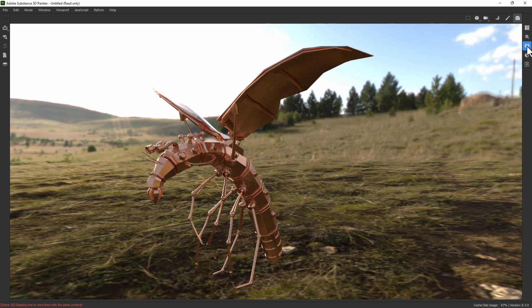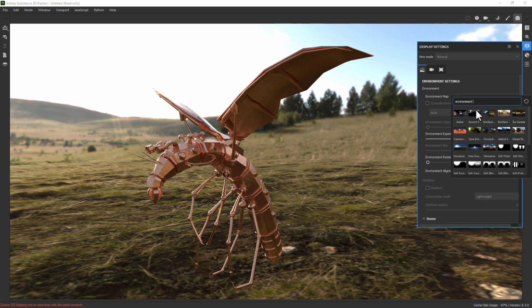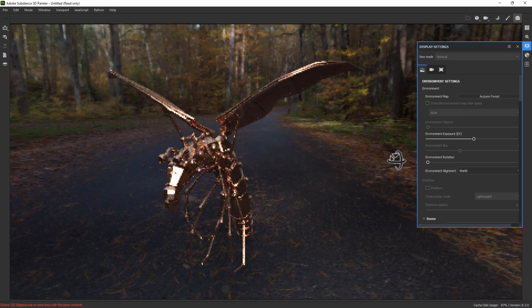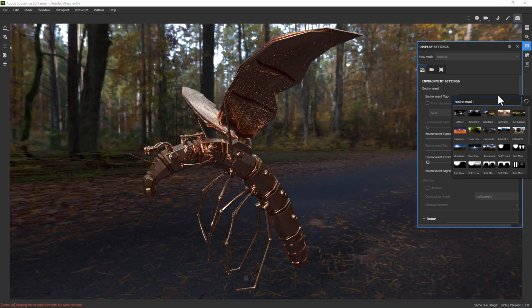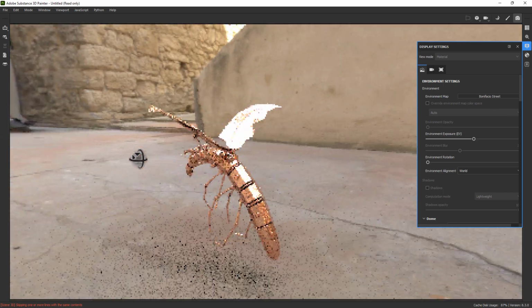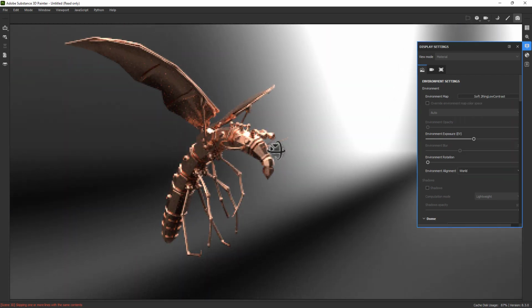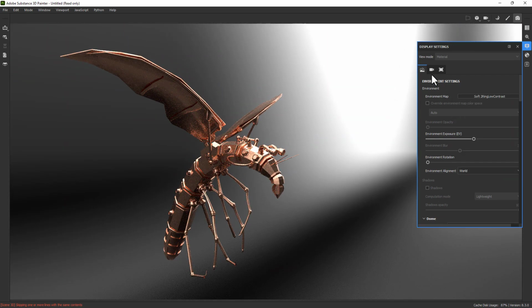If you click here, you get to choose environment settings. So you can go here and change the panorama, and you can see it already influences the type of lighting that you get. Let's say I want to go with this. I'm gonna click here on the camera.